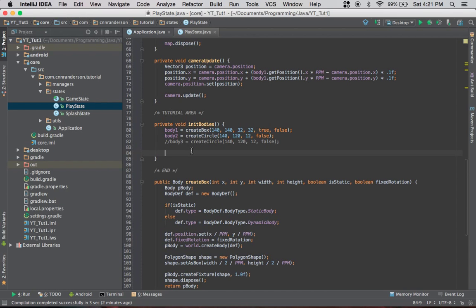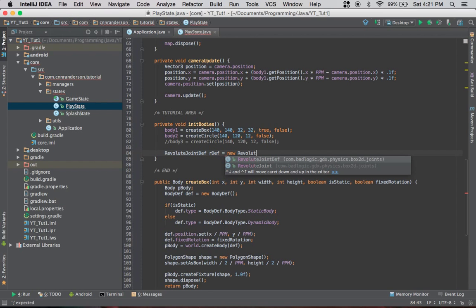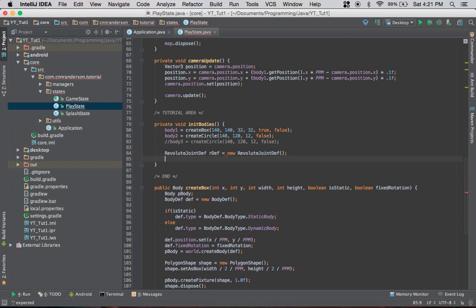So first things first, there's three things that are fairly mandatory when setting up a joint. So let's get started with just getting our joint definition set up. And just like when creating a body, you have a body definition and you set up the properties of that body, the physical properties. So we're going to be doing the same thing. We'll just call this rdef equals new Revolute joint definition.